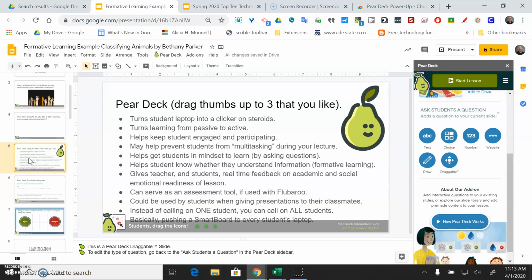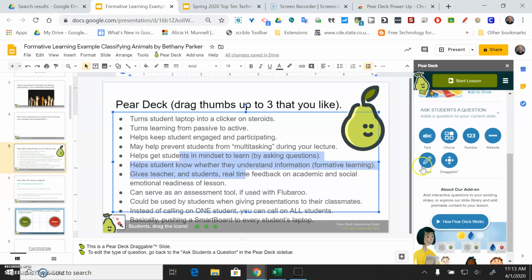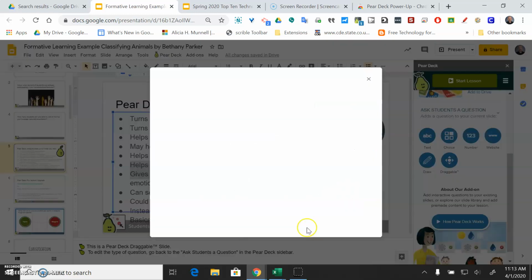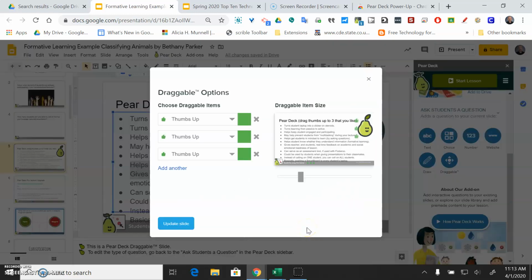This one I had students drag a thumbs up to the 3 things they liked, and so that one is a draggable question. And these I've already done previously, so that's why they're already there, but I just want to show you how you would add them on your own. And I think you can have up to 5 things for them to drag. I'm not positive, I think it's 5 or 6. You can change the size of the objects, what the object is, and then finally the color.